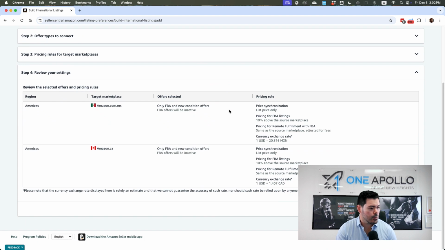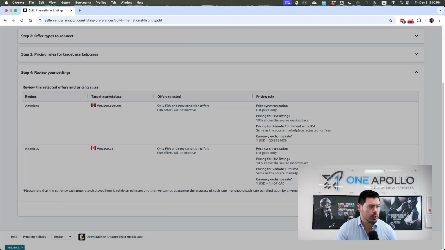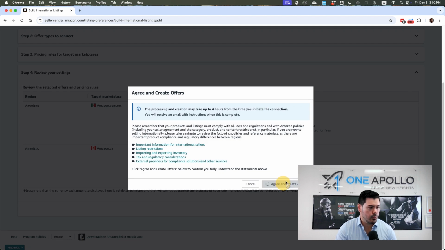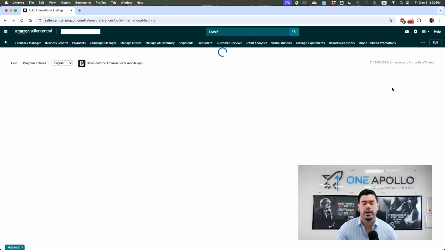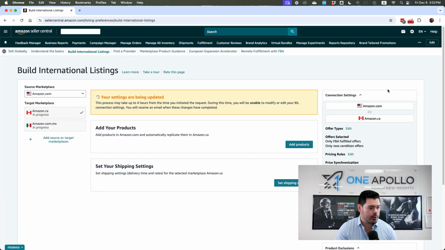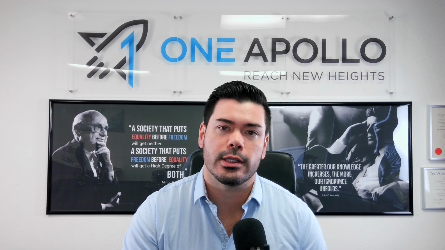Continue. Okay, let's double check. Only FBA, new condition for both, and 10% above source. Great. And you can see the exchange rate here, and this will automatically adjust as the exchange rate changes. Click Continue. Agree and create offers. So now this will take some time. I don't think this will take long for this account because there's not many product listings. We'll come back once the listings are updated.